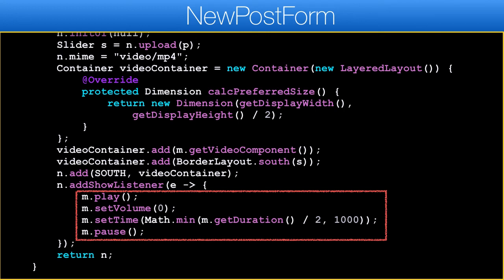With that, the new post form is done. We just need to wire it in.